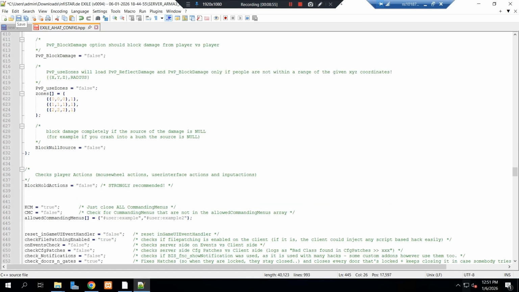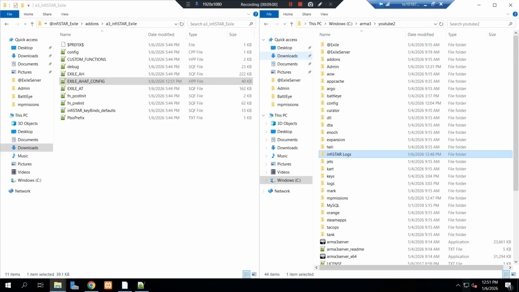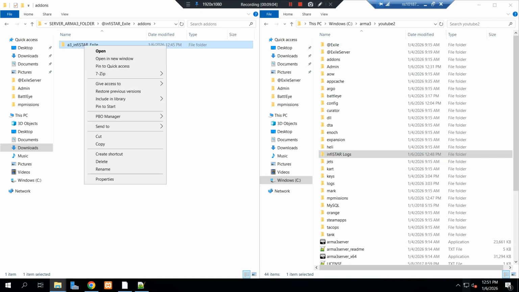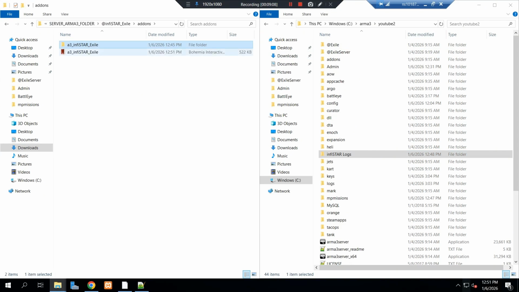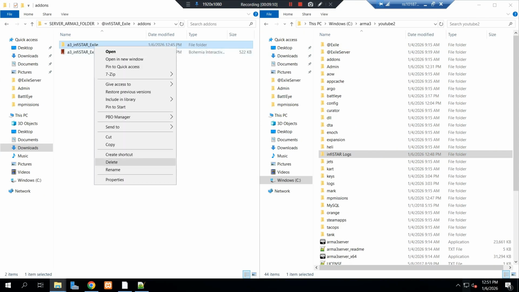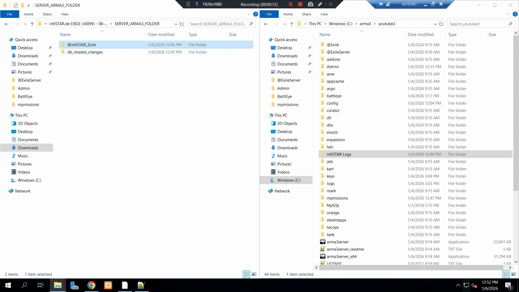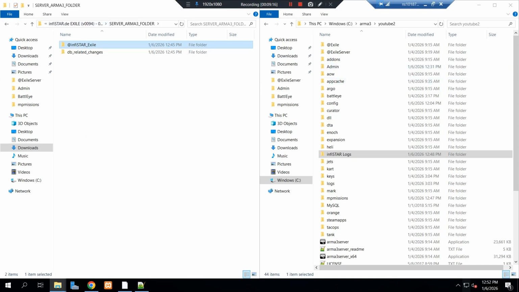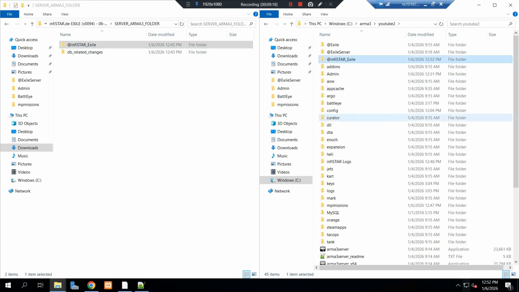Alright, so we're going to close this. Close that, minimize this, and we're going to go back to add-ons right here, and then we're going to pack this file. Okay. Now we're going to delete the folder, and we're going to go back here, and now we're going to copy this part, and then paste it into here.